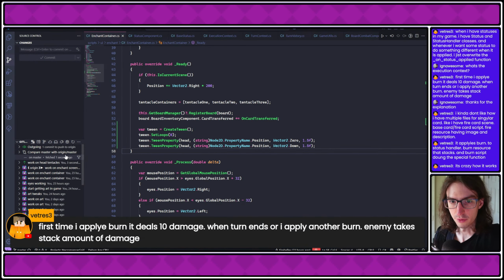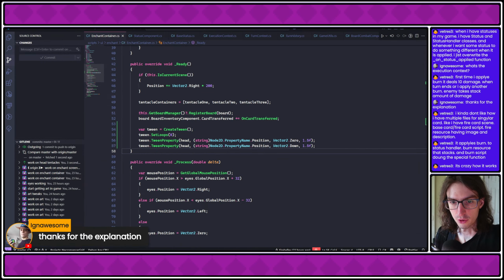First time I apply burn, it deals 10 damage. When turn ends or I apply another burn, enemy takes stack amount of damage. Nice, yes. Thanks for the explanation, you're welcome.